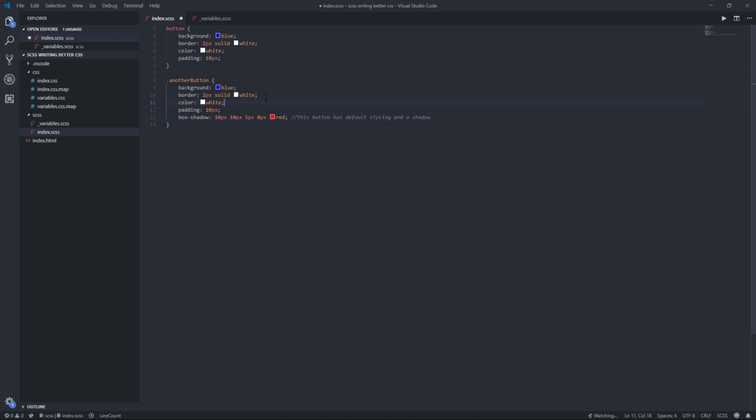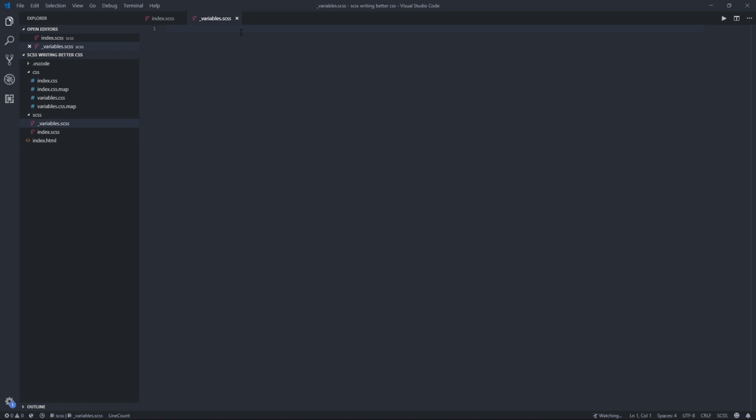Luckily, we can use mixins to do something a lot easier. So let's go into the variables folder. We're going to define a mixin. The way we define a mixin is by first writing @mixin and then the mixin name. This can be anything. So, reusable-button. And that's it. We simply write our styles in here.